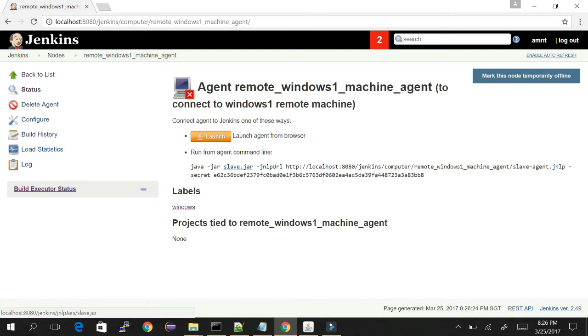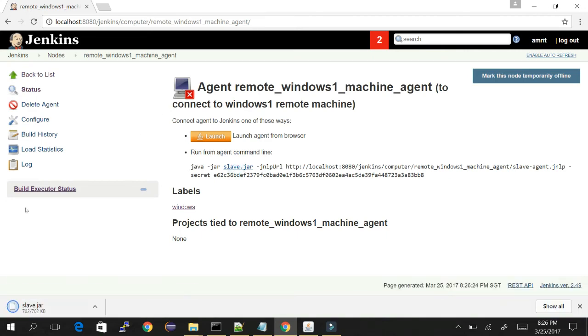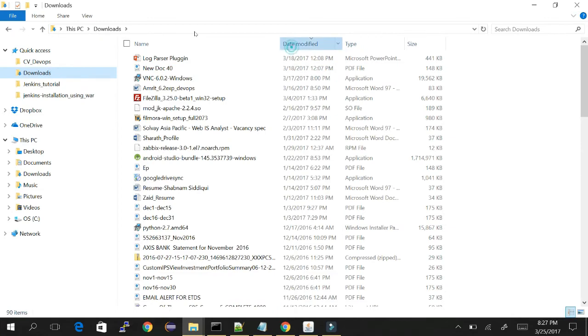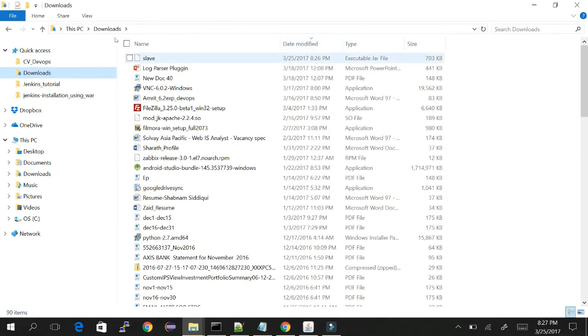the remote machine. So log into your remote server using remote login, MSTSC or VNC or any other way, and then just go to this URL. Once you are here, just download the slave.jar, just click on it and it will download. It has downloaded the slave.jar here. Just copy it and paste it to some other location where it should be only for Jenkins to run this slave.jar.